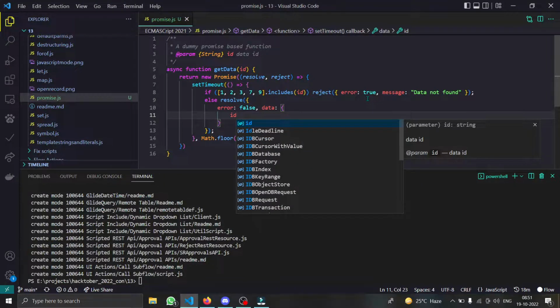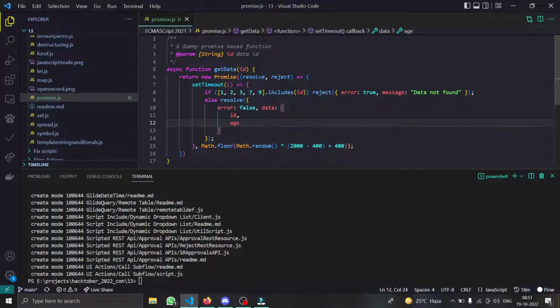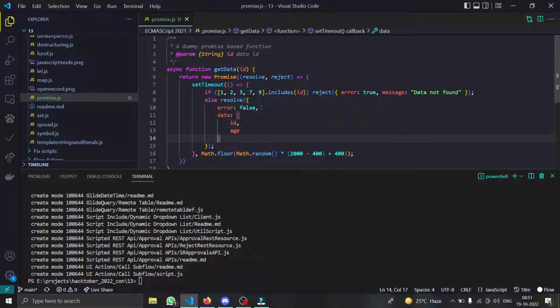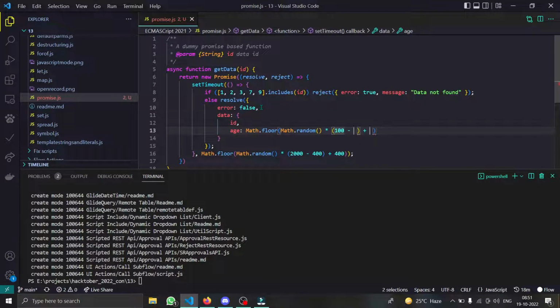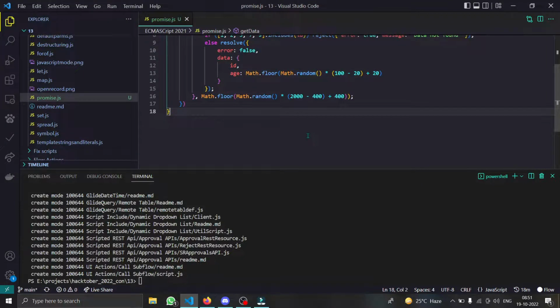ID will be id, of course, and then we can just give it an age or something. And age can be a random number, to be honest. Don't really have to worry much about it. Random number, maximum will be 100. That's age, and probably that's good enough. And now what we can do is make an async function called main.